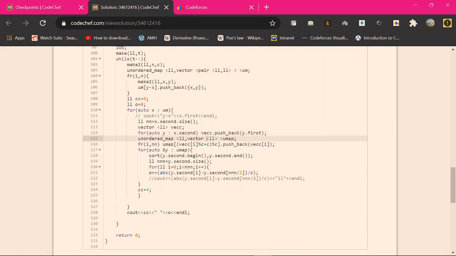So after this, I make another unordered map of an LL and a vector, and for all of these points lying on the same diagonal, I now segregate these points on the basis of their modulus values with c. Now keep in mind that I have used vec of i % c + c % c. This is something that you have to do to not encounter any negative modulus values, because C++ works in a very strange way. If vec of i can be negative, because it's just the x coordinate of some point, right? It can be negative, and sometimes the modulus of a negative value can also be negative. So that's why a plus c and % c.